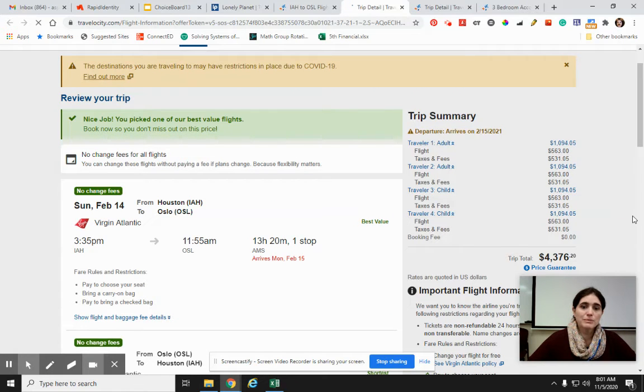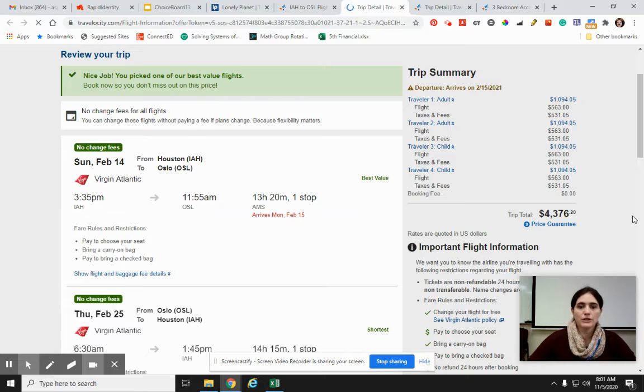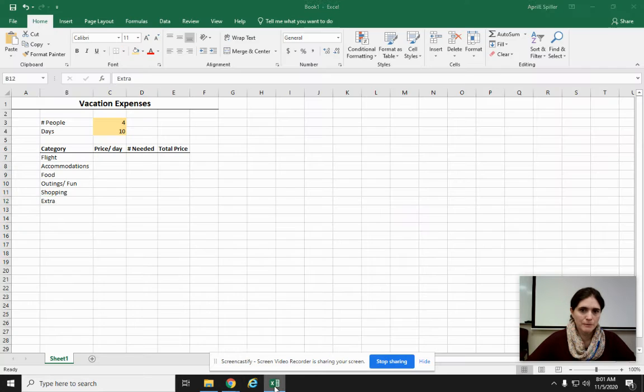So like for your website, when we put all this together, you'll want to take a screenshot of this. But for right now, I'm just going to put this in my spreadsheet. So it's $1,094.05 per person. So I go in here, 1094.05. That's per person. Now this one, it says price per day, but it's kind of misleading on the flight.